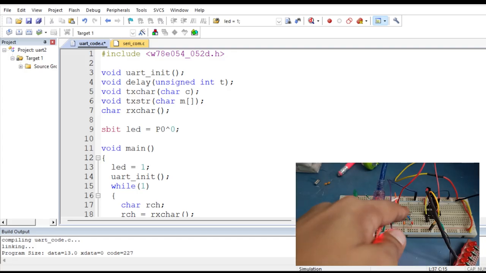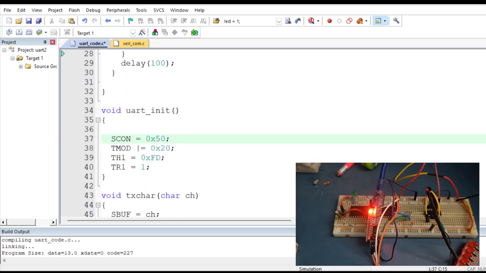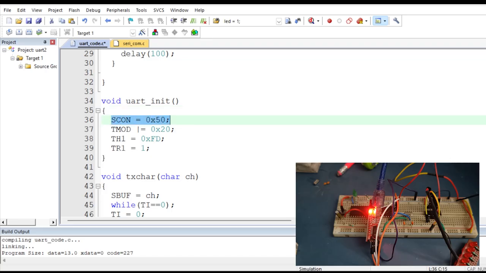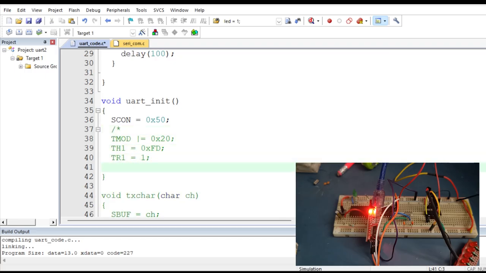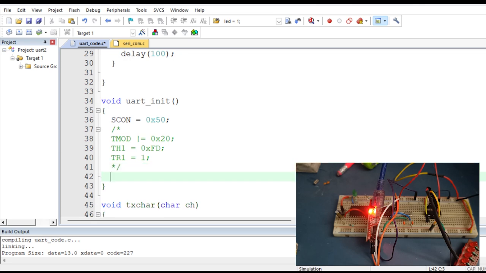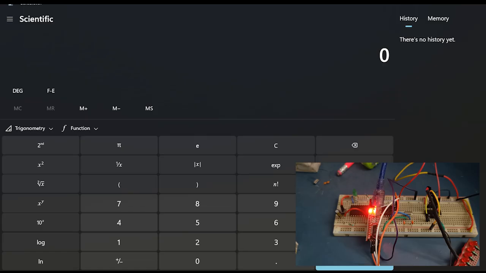So I've changed this crystal oscillator to 16 megahertz, and the capacitors have also changed to 47 picofarad. So now let's modify the UART init function. This will remain as it is, SCON is equal to 0x50 because we want serial in mode 1. We'll comment these lines for timer 1 in mode 2. And now we have to load RCAP2H and RCAP2L. So we'll calculate values for that. The formula we got for x was 10 raised to 6 divided by 9600 into 2.